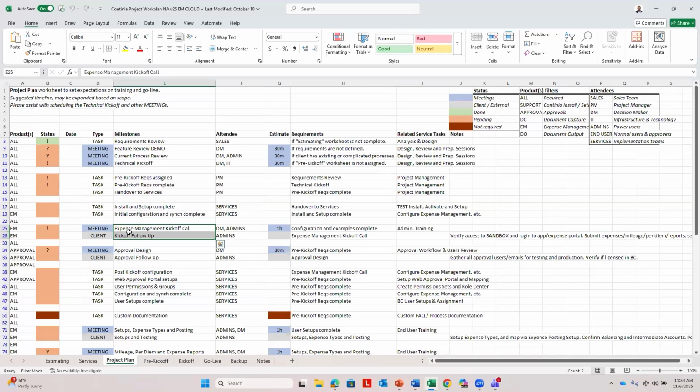Hopefully, the environment is set up to introduce the client for them to start the process of testing the solution. We can have a meeting where we discuss the approval process. What does your client want approvals to work with within BC? And we can talk about how to handle that within Continia. Here are some tasks. So we will talk about the user setups. We'll complete that, the configuration of the solution, assigning permissions to the users, and completing the web approval portal setups with the client's IT department, that app registration.